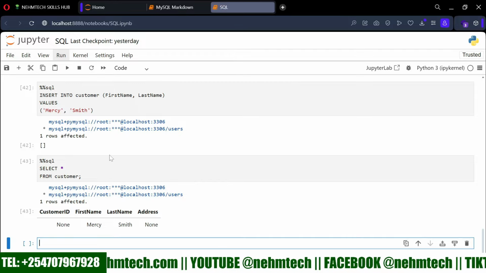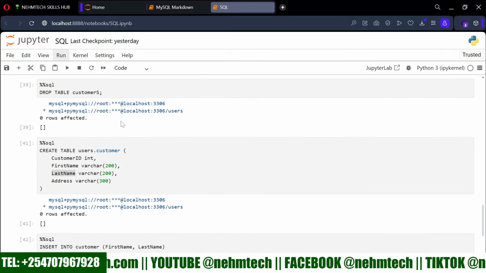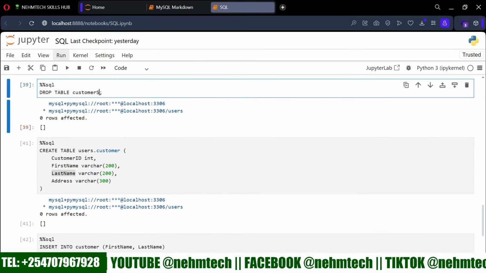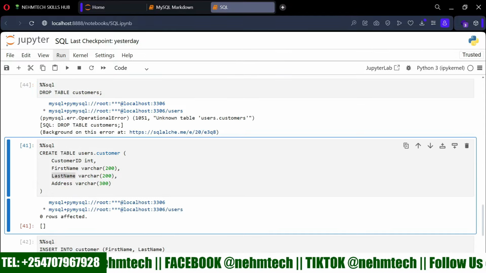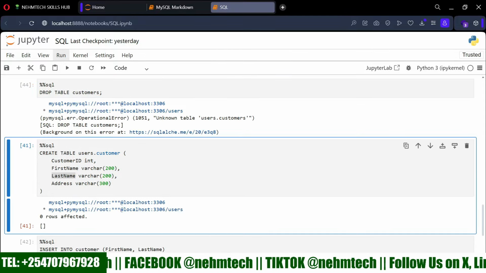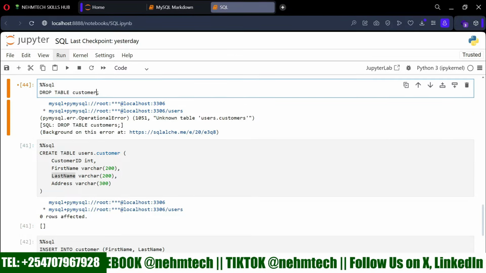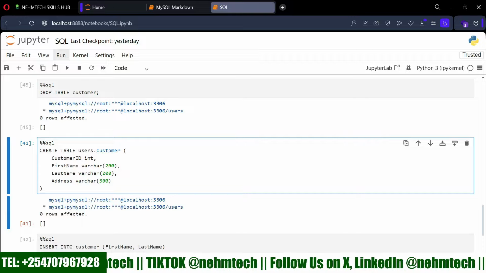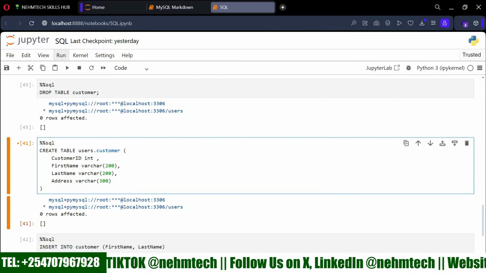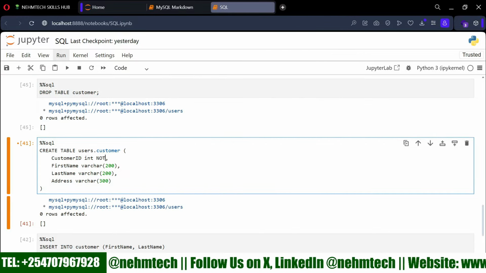We don't have information on the address because there was no constraint there to instruct a person to provide that information. Now let me drop the table again, and add in the constraint. Let me add the constraint after the name. I'm going to say, for example, NOT NULL.